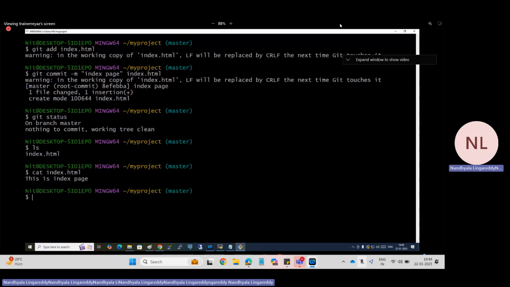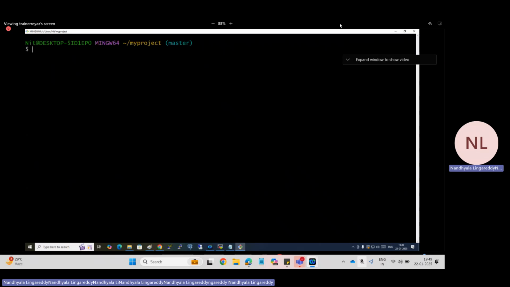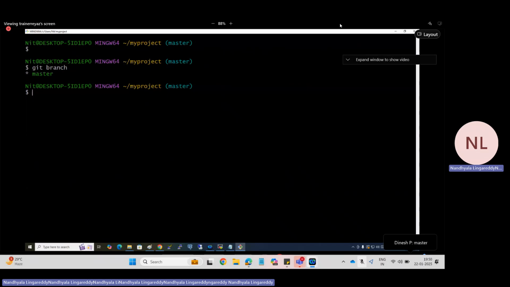Okay, we need to have the text there in order to commit it. So what I did here, simply I created a file, and I have added and committed. You know this very well. If I do git branch, what is the branch that is showing now? Master. Previously it was not showing, because you need to have at least one commit in order to show this master branch.